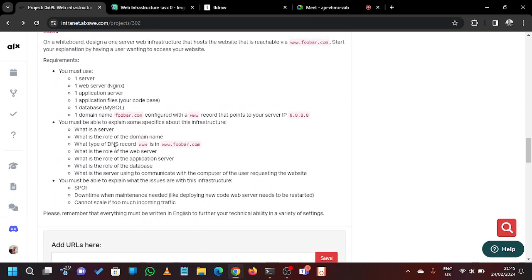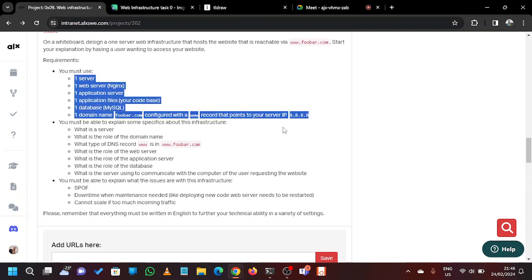For the requirements, you must use one server, one web server, one application server in your drawing. Your drawings must contain this: one server, one web server, one application server, one application, one code base. For the application files, you can just say it's your code base. One database, and one domain name, foobar.com, configured with a www. You must also know what www.foobar.com is, which type of record this one is, and you must be able to explain everything you do here.